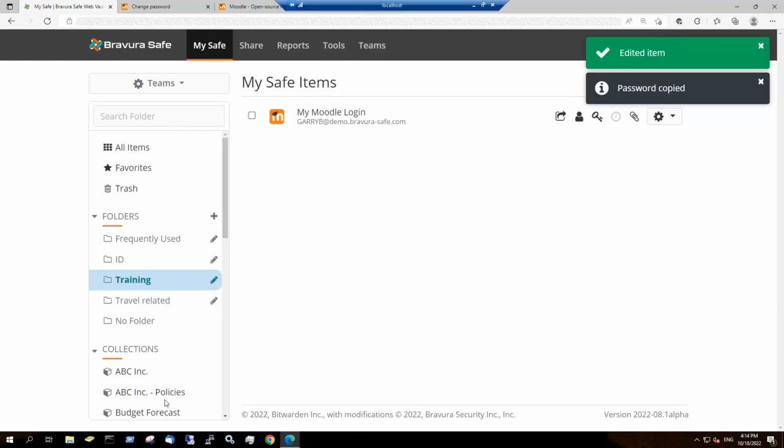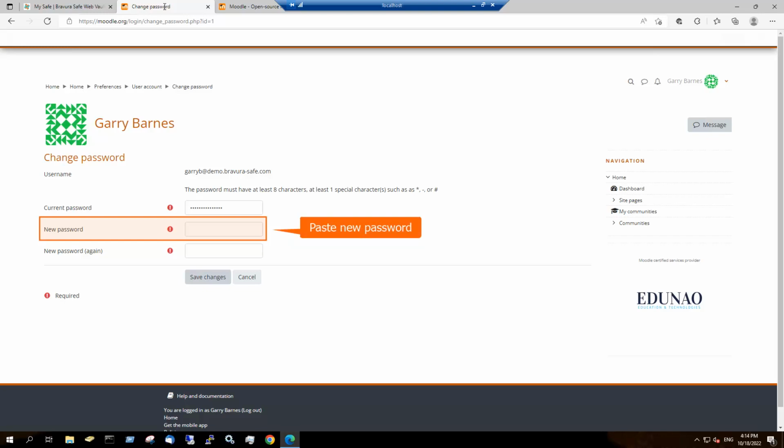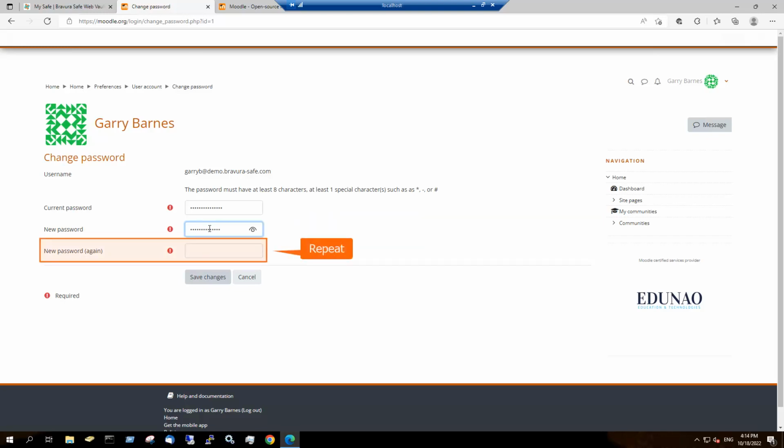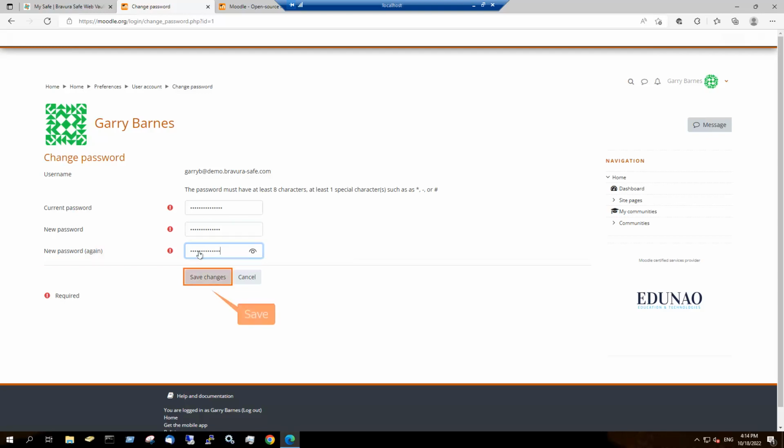Don't worry about overwriting your existing password and saving a new one. If something goes wrong, Bravura Safe maintains a password history for the last 5 passwords for every login. Now, back on the website page, paste your new strong password into the new password field, and then confirm the same again. Once you save the password change on the website, you're finished.